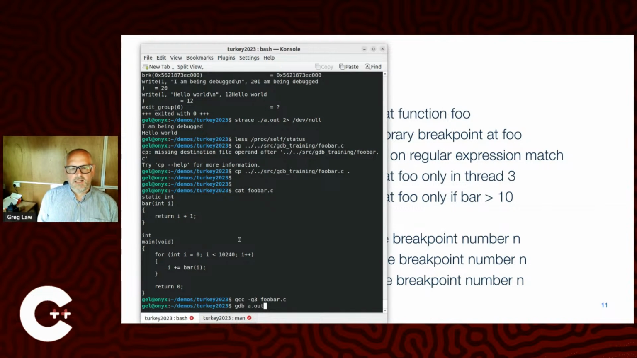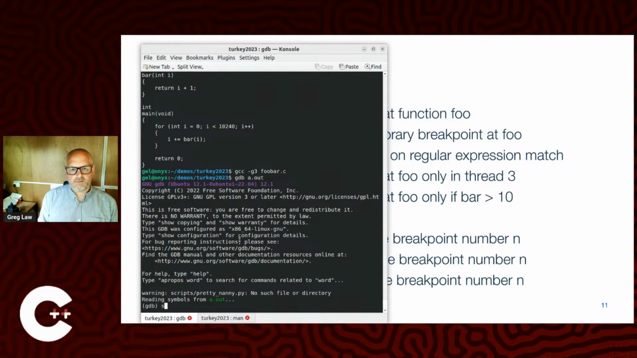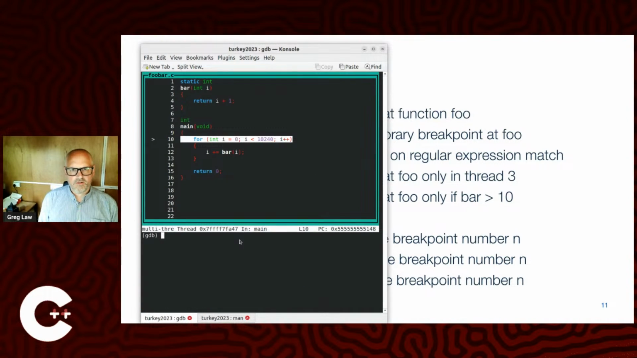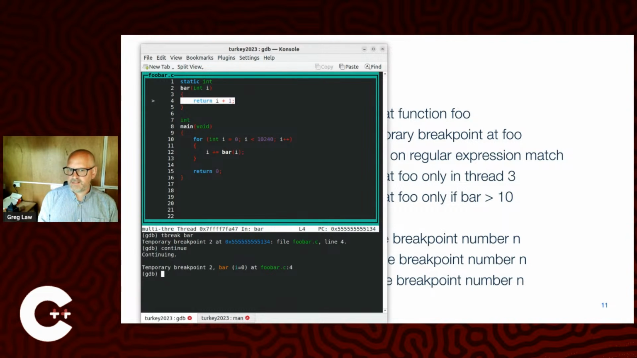So start the program. Let's go into TUI mode because I just think TUI mode is nicer. So I can put a temporary breakpoint on bar like that. Okay. And now I can continue my program. It hits that temporary breakpoint. But now the breakpoint is gone, and I can see what breakpoints are available with info break. So it's gone. And I continue. It's going to run to the end.